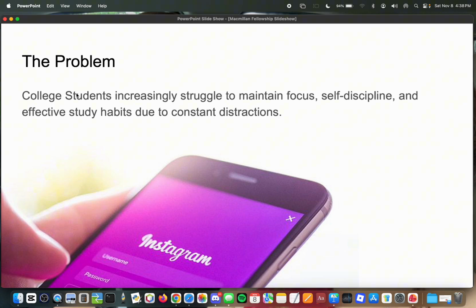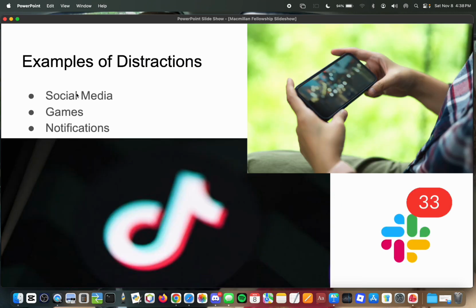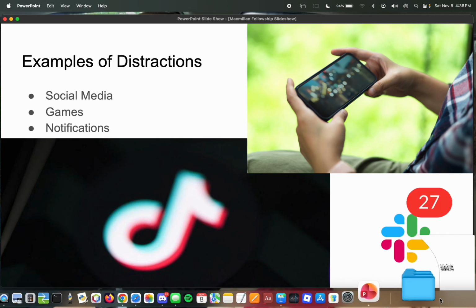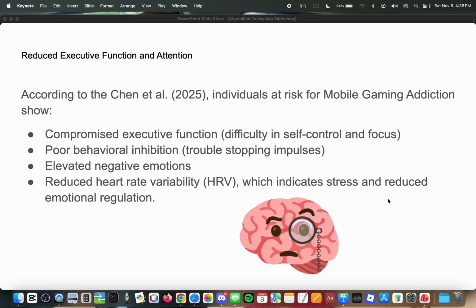The problem is, today's college students are increasingly struggling to maintain focus, self-discipline, and effective study habits due to constant distractions like social media, notifications, and games. This matters because it causes compromised executive function, poor behavioral inhibition, elevated negative emotions, and reduced heart rate variability, which is an indicator of stress and reduced emotional regulation.